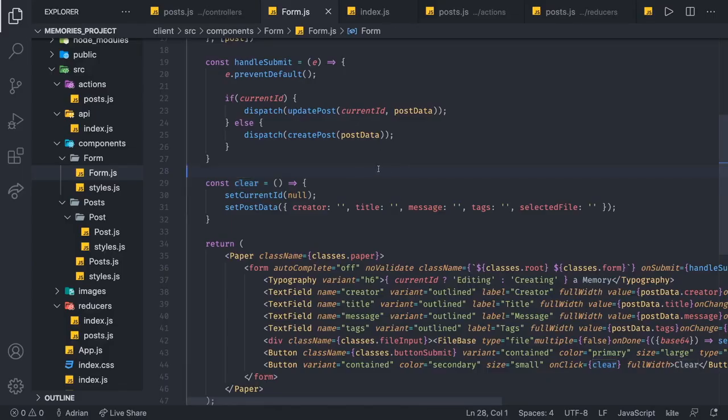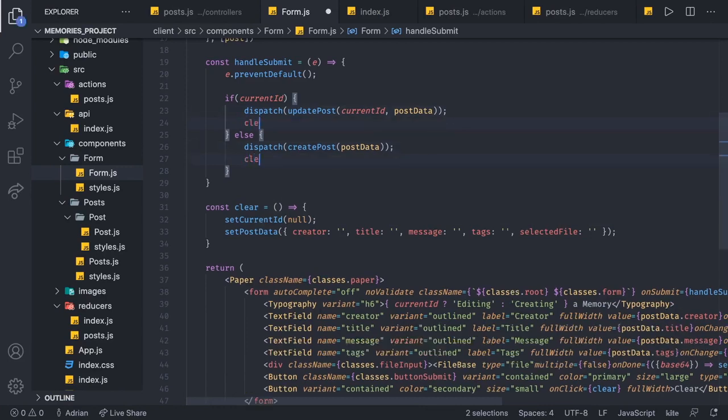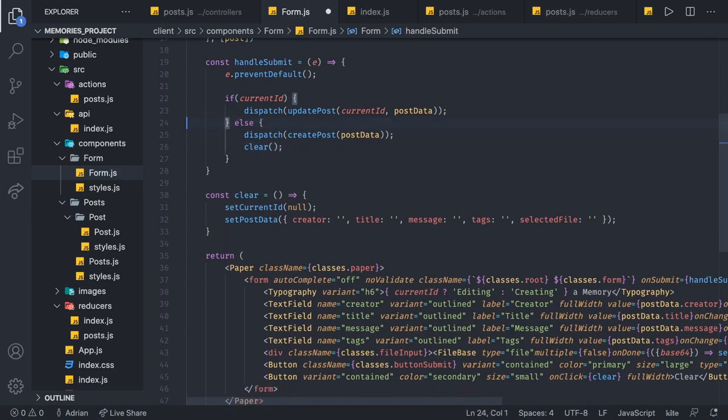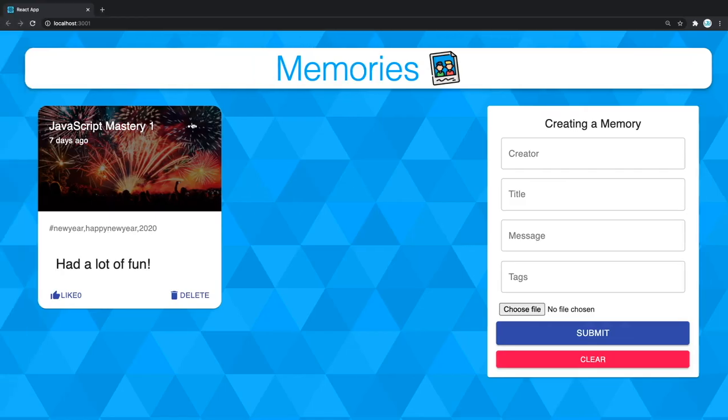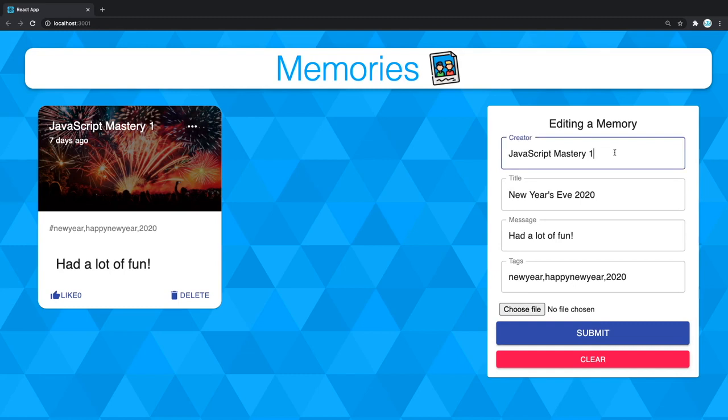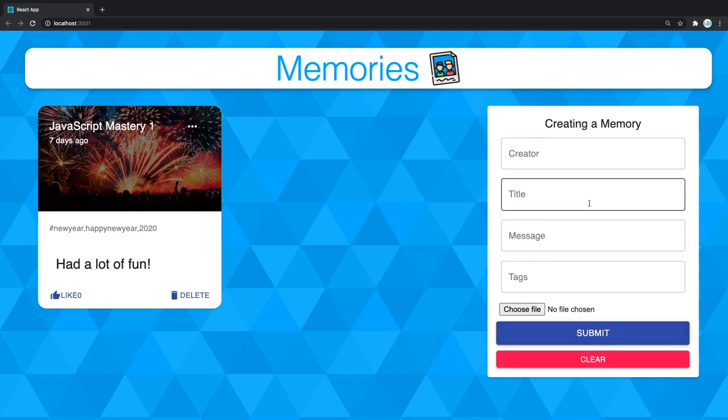But we also want to call clear function once we edit or once we create a new form. So that's gonna be clear right there, or even better, since we'll be using clear at both times, no matter the if or the else, we're gonna call it at the end right here. I'll save it and go back and see if it works. Okay, I'm gonna change this to JavaScript Mastery 2 this time, and let's click submit. As you can see, this returned to normal, and in here, if I refresh, the post is going to be changed.